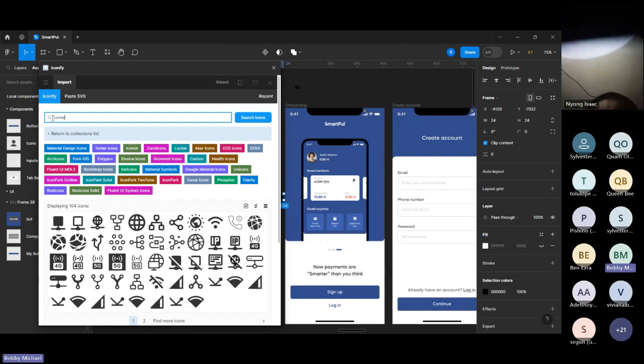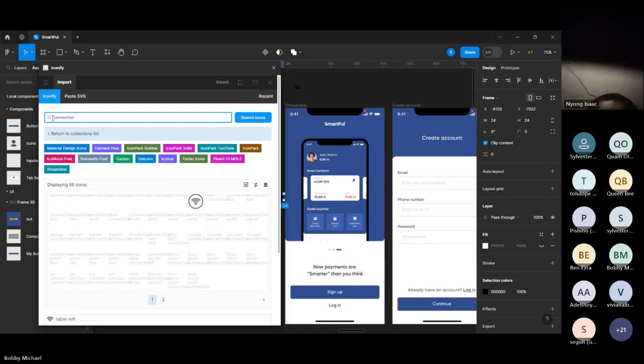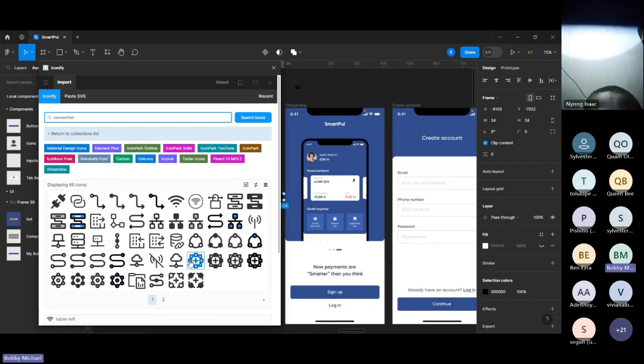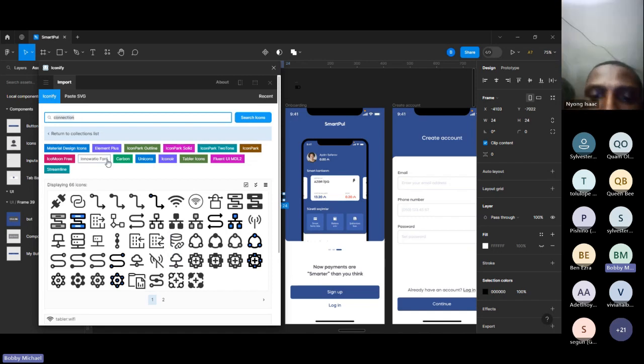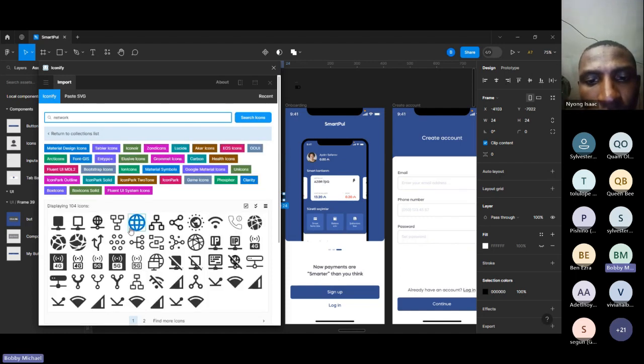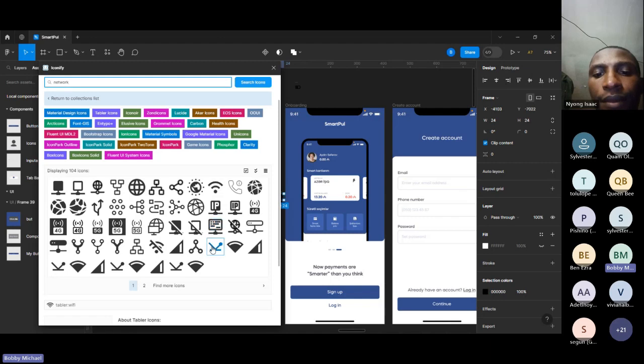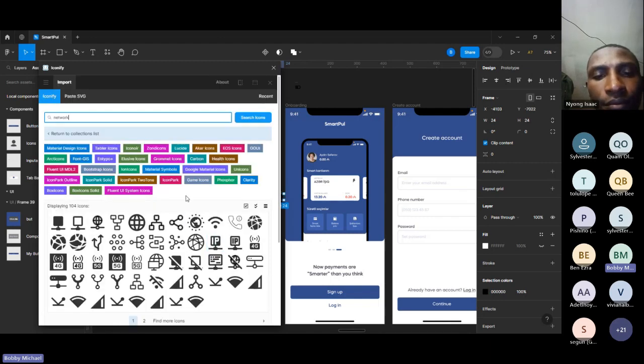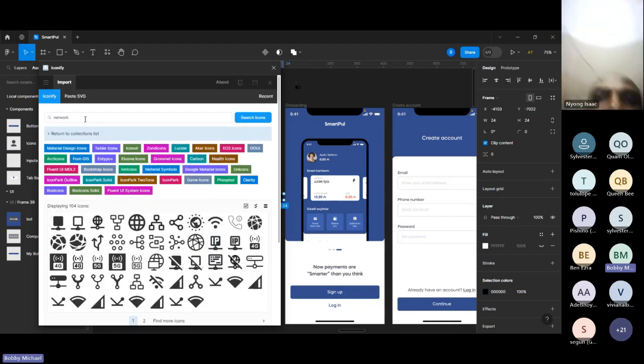Connection. It's actually giving me something like this. But I don't need something like this. I need something like this actually. Okay, but probably I'm not getting the correct name.